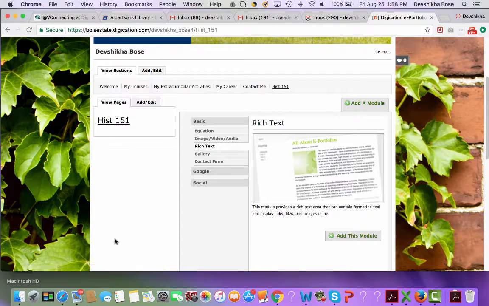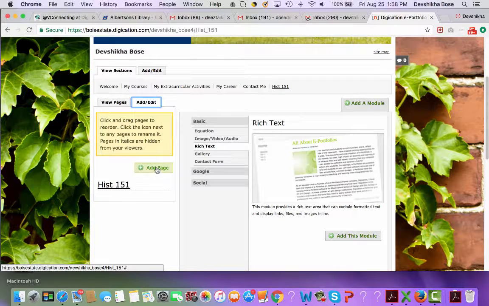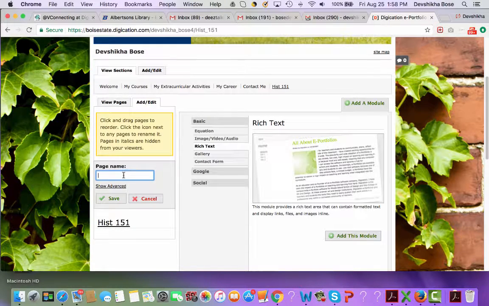So to add assignments, the places where you can store them, what you're going to do is you're going to click on Add Edit and then click on Add Page. And then as a sample, what I'm going to do is I'm just going to click on Assignment 1 and then just name it assignment 1, and you can name it anything else that you want, according to the name of your assignment right here.